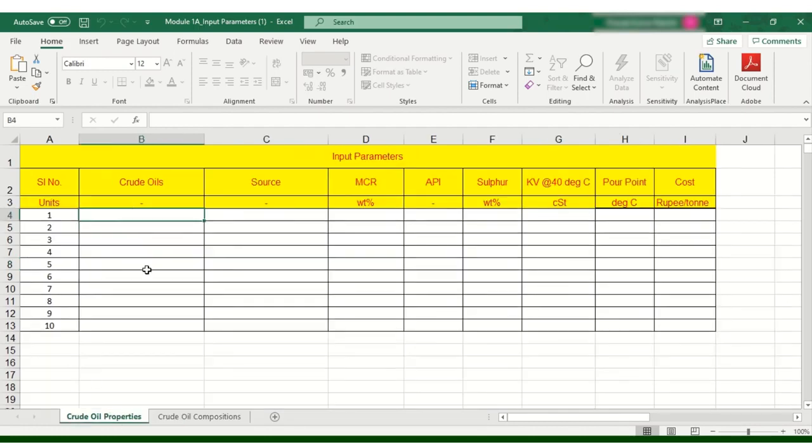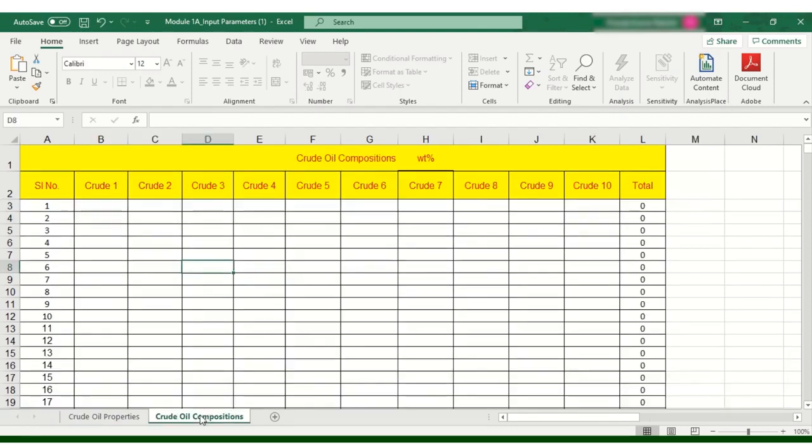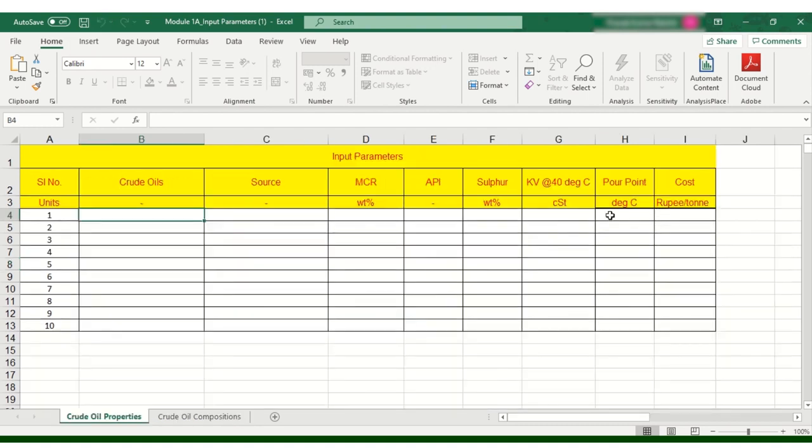In the first tab, you need to enter the properties of all the crude oils for which compatibility is being checked. The details required are crude oil name, their source and properties like the MCR, API, sulfur, kV, pour point, and finally the cost. In the second tab, the crude oil blend compositions are to be defined. The software will predict the compatibility of these defined compositions.